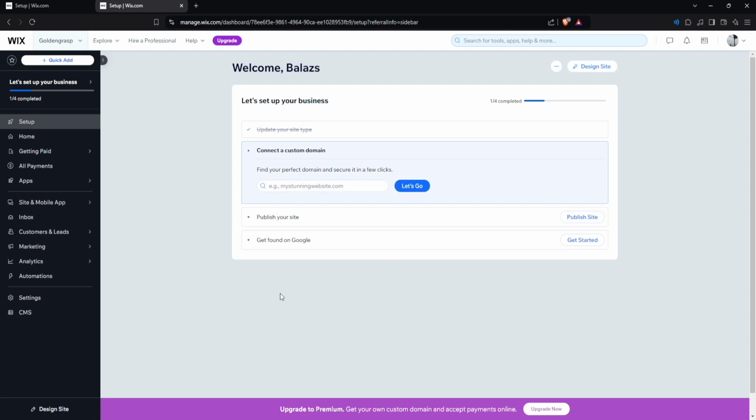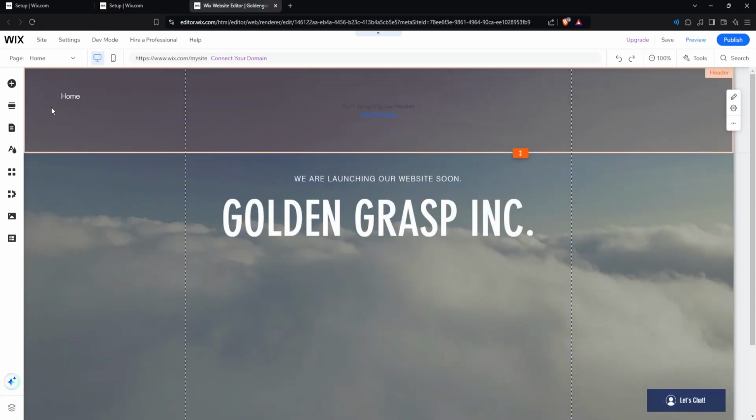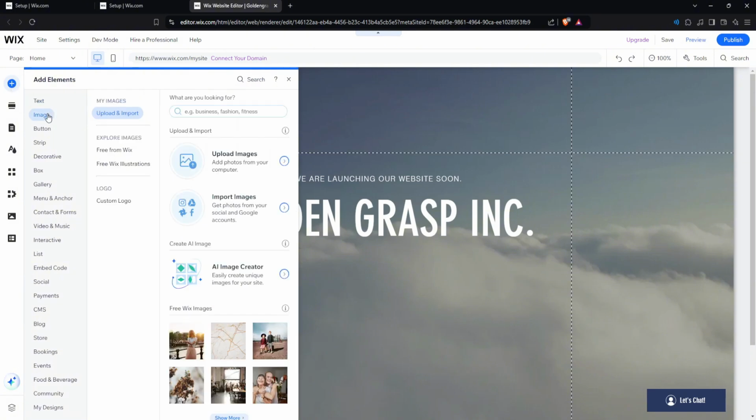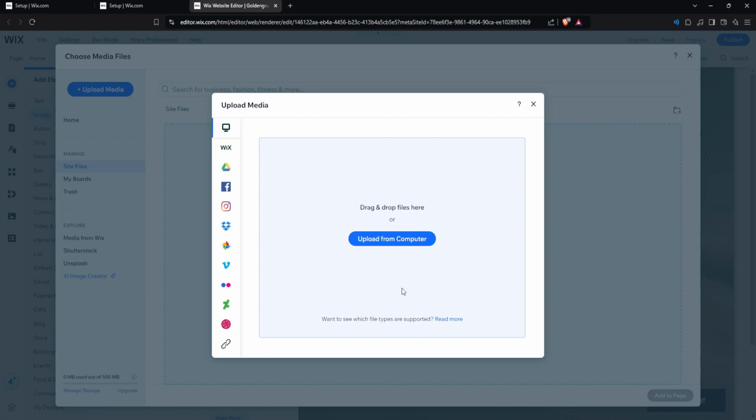So let's say if you already have your logo, you just have to click on Design Site and hover over to the left corner here and click on the plus icon and click on Image, click on Upload Images, and you can just drag and drop a file here. Or you can even import it from one of the social medias on the left side. So I'm just gonna drop my file.